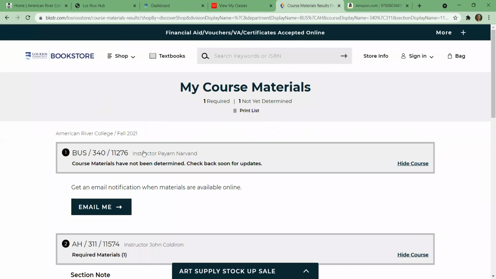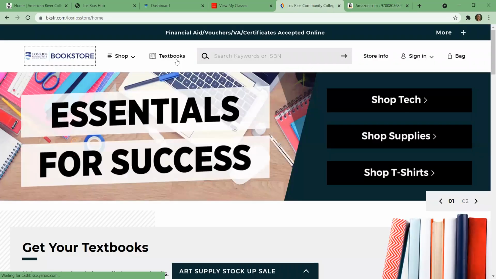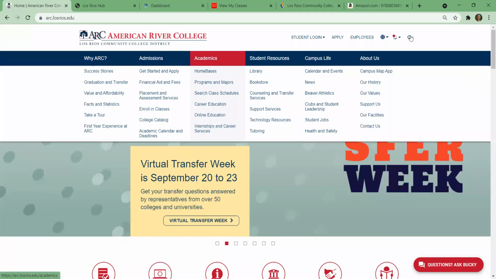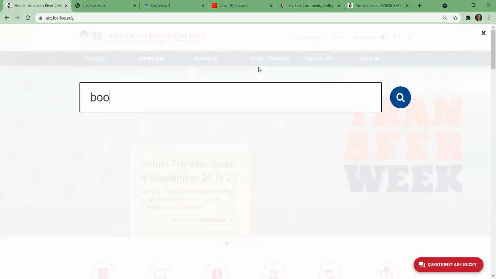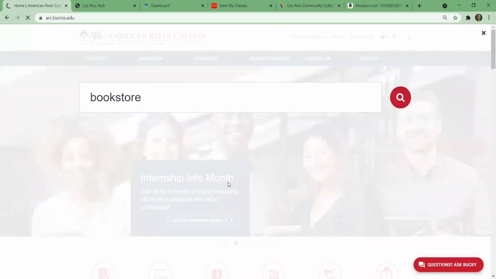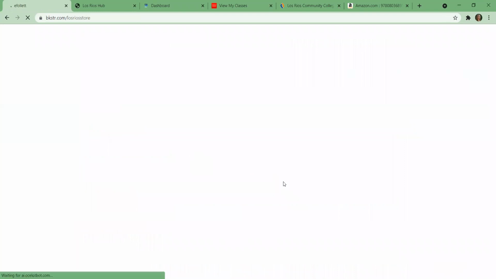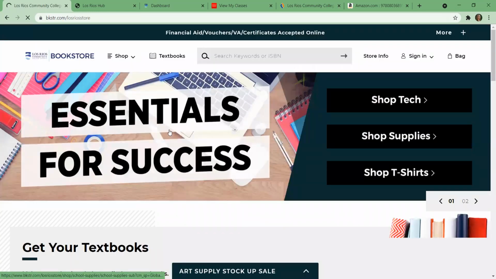If you don't have the student's schedule and you can't just click it, but you wanted to look up the book on the student's behalf, then you can go to the bookstore website. How do you find it? I don't know, let's just look at it. Type in bookstore and see if it pops up. So there we are at the same page.